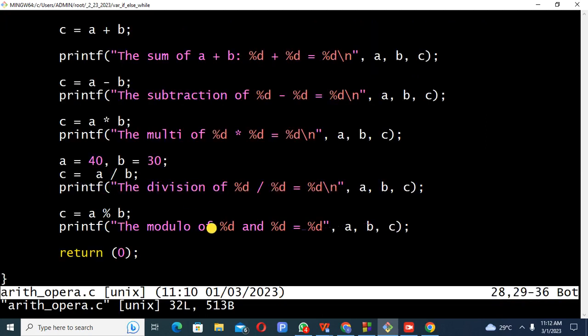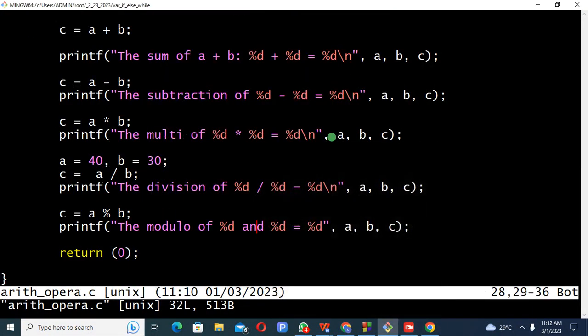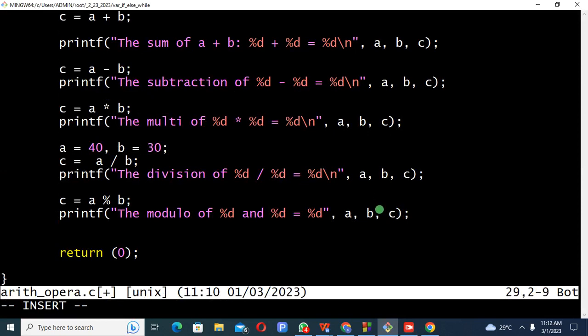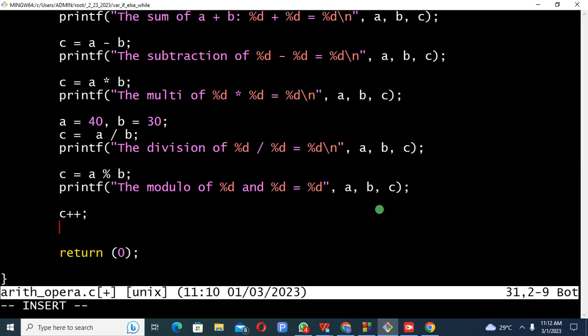Now, having done that, let's continue and move to the next arithmetic operator, which is the increment operator. So that will be C plus plus. Don't let me use C plus plus, let me use A plus plus.